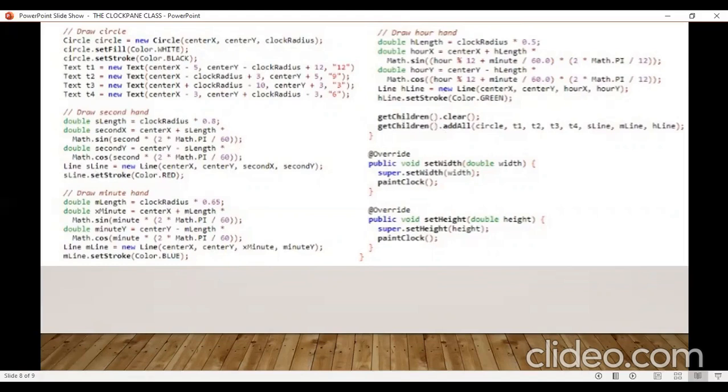All right, actually the getChildren method here is used to clear the pane and also add all the information that we did just now, which is circle, T1, T2, T3, T4, S line, M line, and also H line.